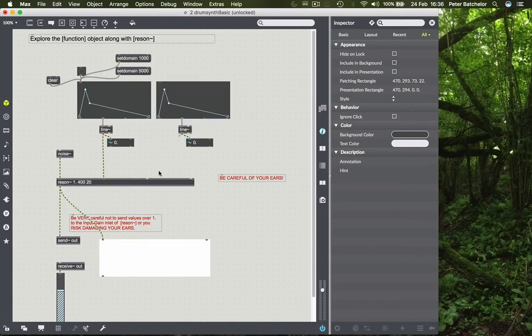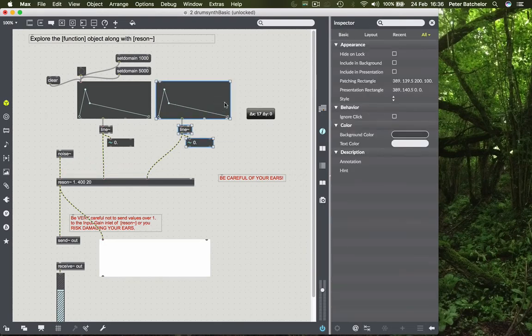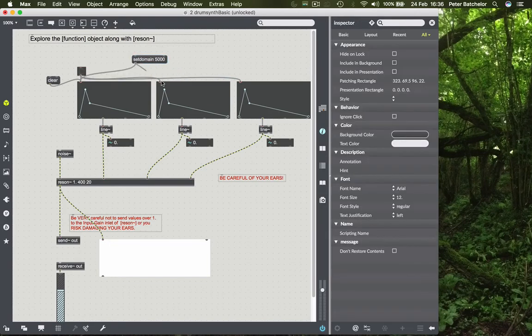So I'll connect that one to the frequency input, and I'll just make another one and connect it to the cue input, like that. Now I want them all to be triggered at the same time, so I don't want individual button objects for each one. I'm just going to use the same one as right at the top to control all three. And the same actually with the set domain message. I'll connect that to all three as well.